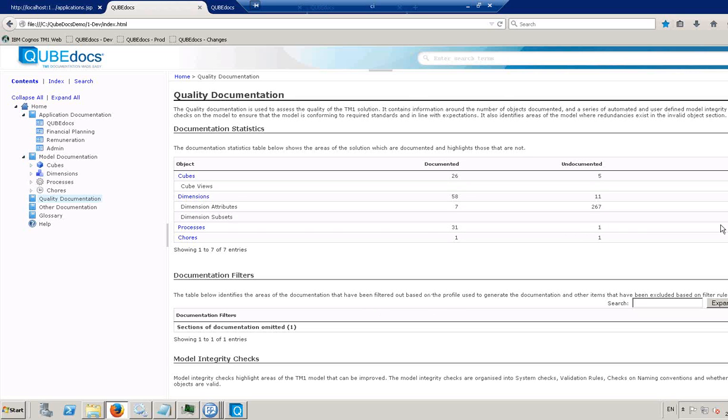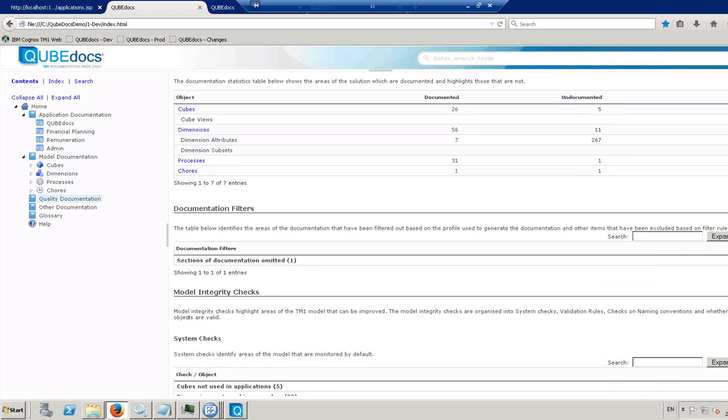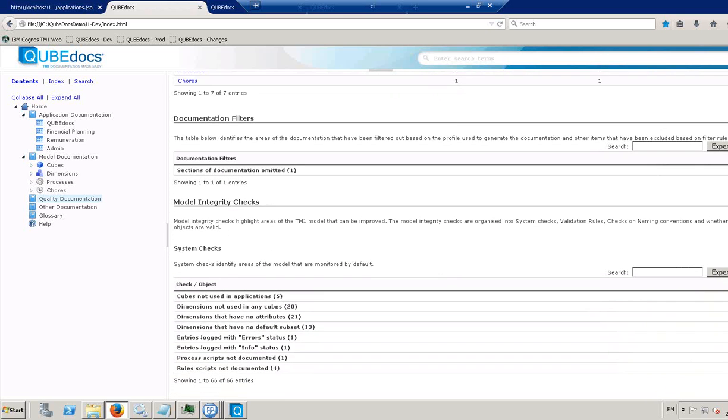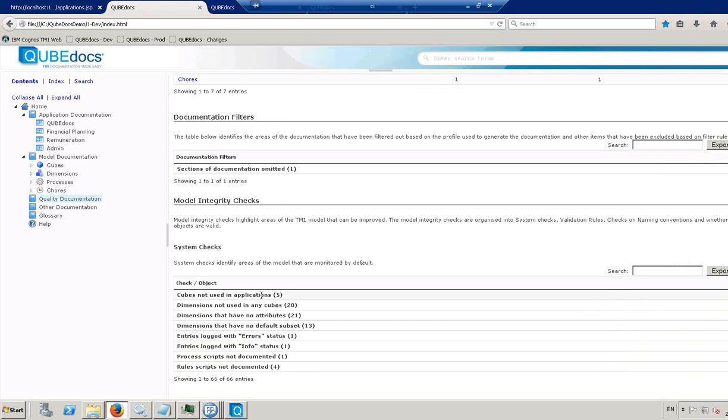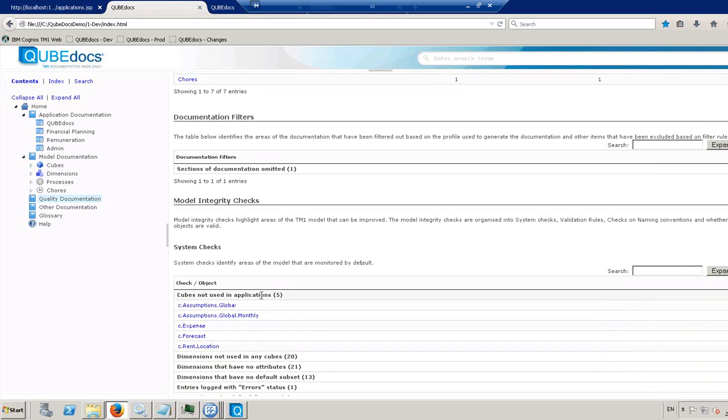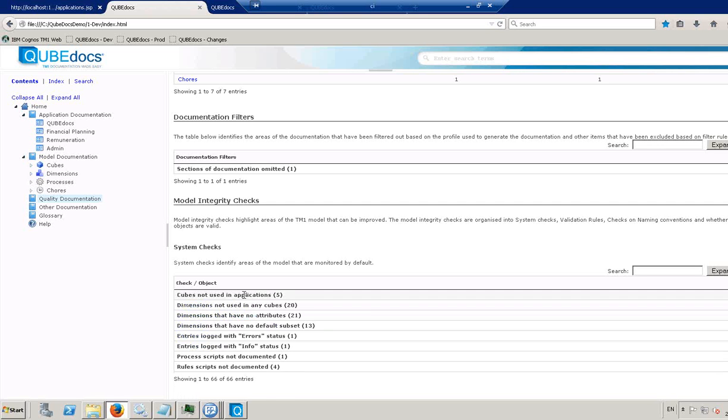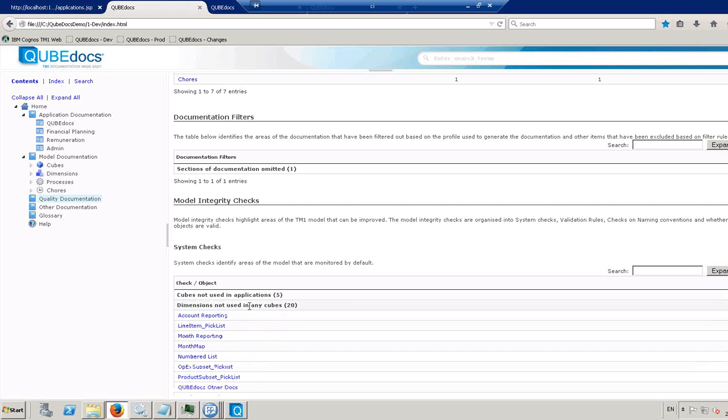What else I want to show here? So integrity checks. So here, which cubes are not used in any applications? These cubes are in there, but they're not used in any application. Maybe they're orphans. Maybe I can delete them, clean up a bit. Which dimensions are not used in any cubes? That seems like a really nice one to know. Oh, all these dimensions are sitting on my server and they're not being used in any cube. Maybe it's a good opportunity to clean that stuff up.